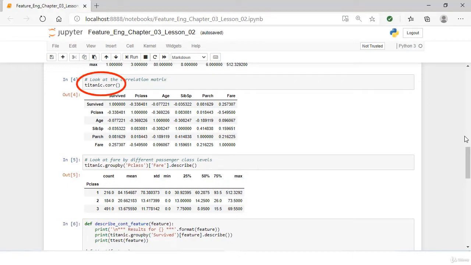Now, let's take a look at that survived column. You can see that Pclass and Fare have the strongest correlation here. So that gives us an idea that those 2 features might be useful in making predictions. However, you'll also notice that Fare and Pclass have the strongest correlation between features. Remember, negative correlation is still a correlation. So as Fare increases, Pclass decreases, which makes sense. As you go from third class to second class to first class, Fare is going to go up.